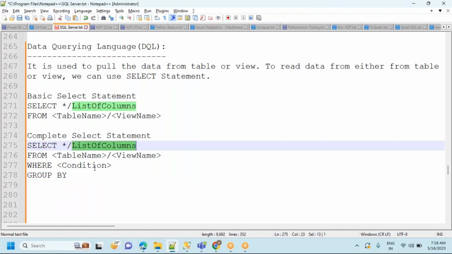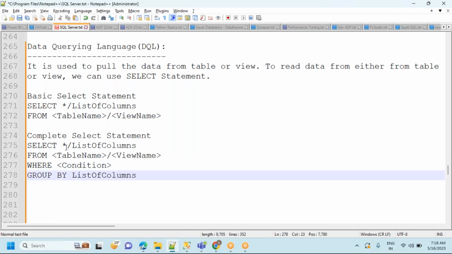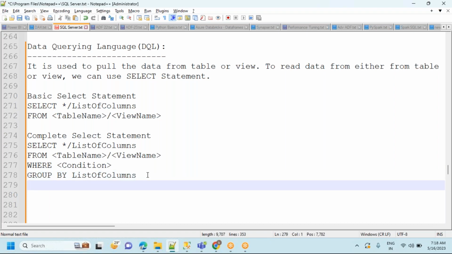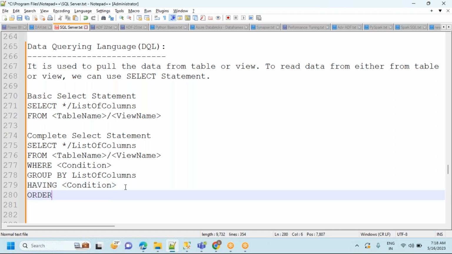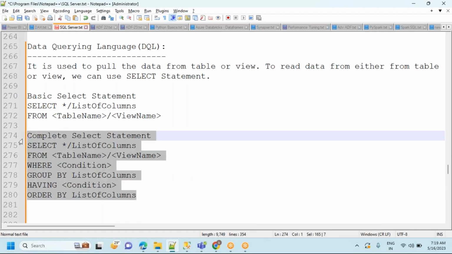Whatever list of columns is in the select statement, the same list of columns we are going to keep here, and then having, we are going to have a condition. So what is the use of this having clause? We are going to talk about it, and finally you are going to have an order by. So whatever columns you require to order it, you can specify that. So this is the complete select statement.